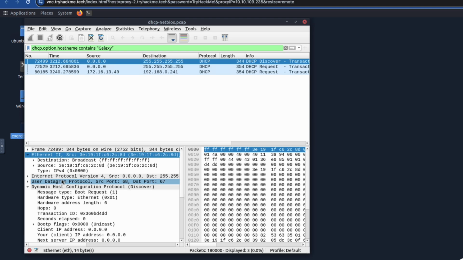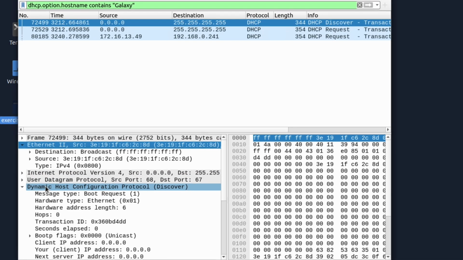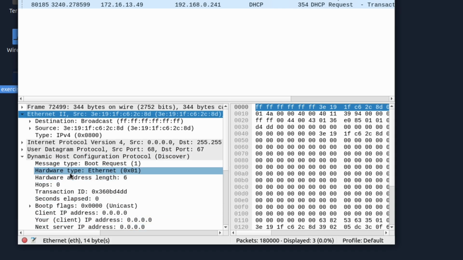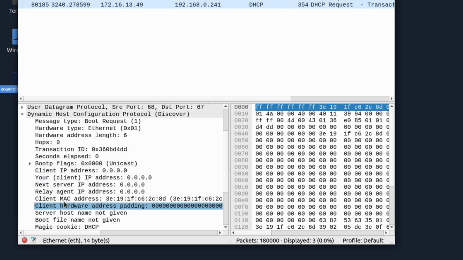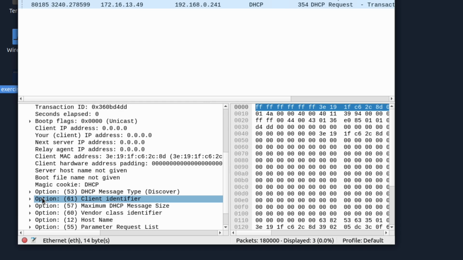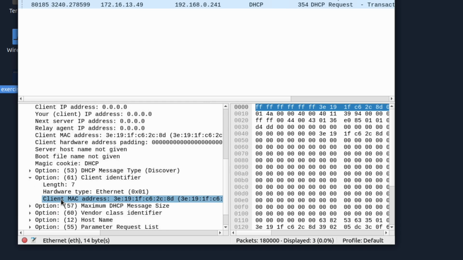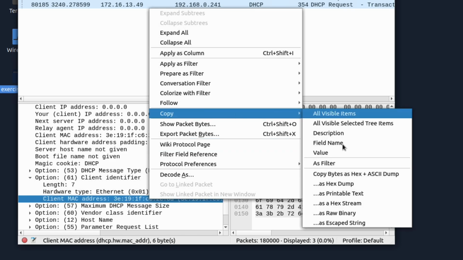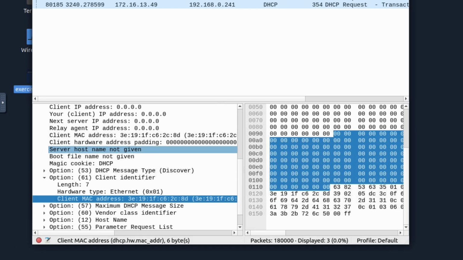Since we are doing DHCP, it might be better to actually search under the Dynamic Host Configuration Protocol section. And under here, if we scroll down a little bit, there's going to be something called the option for client identifier. And if we open that up, it would give us the client MAC address. Let me see if I can copy this value. Copy value, and let's see if that'll actually work if we paste it in here. Yeah, it pastes exactly the MAC address. Unfortunately, that is not the correct answer. So let's see if we can find something else that might be useful.